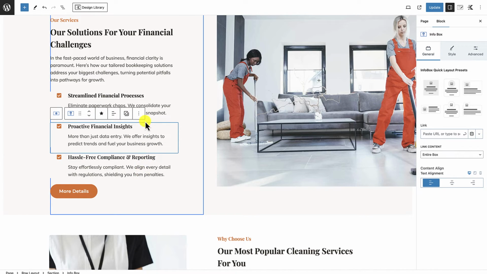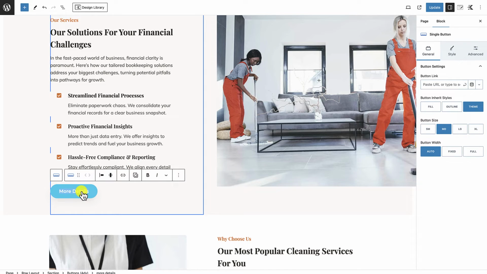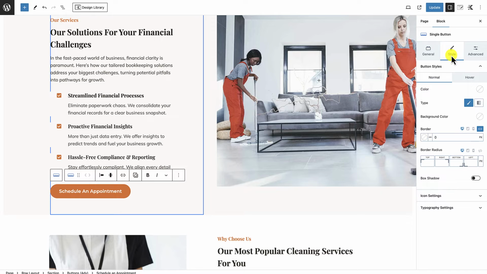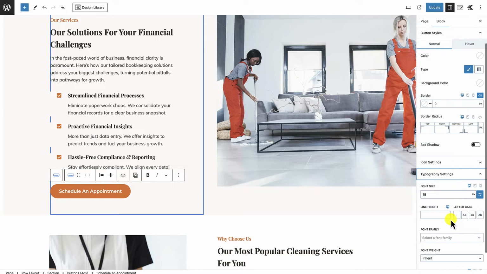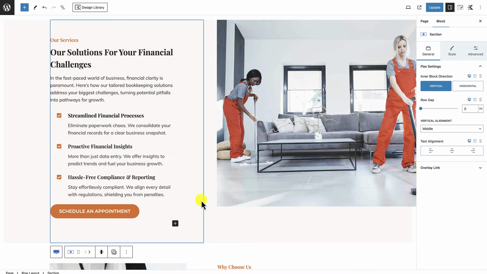Okay, now that our content is all in, so these are all our services and our solutions. Let's also change this to, say, schedule an appointment. Okay, and we want the typography on this to be all caps. Okay, and this section is now set up.